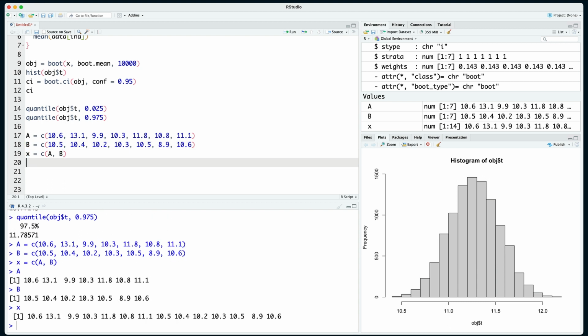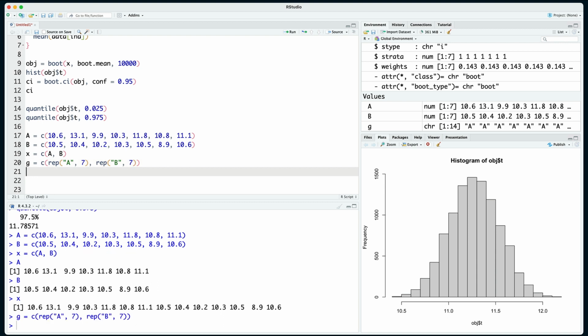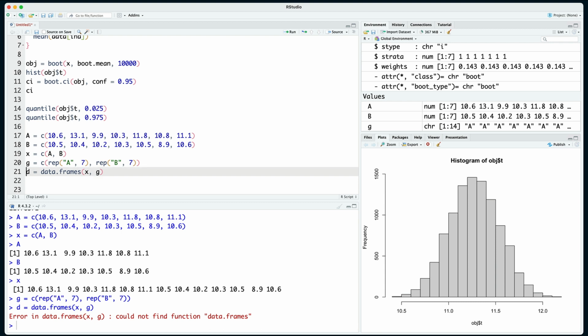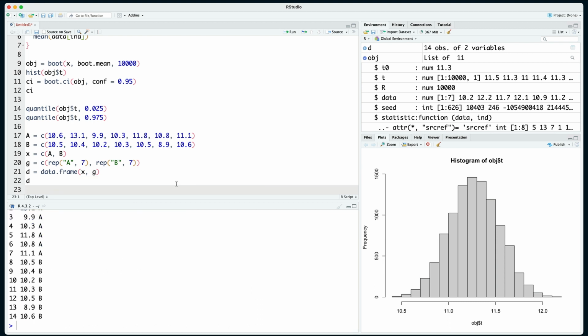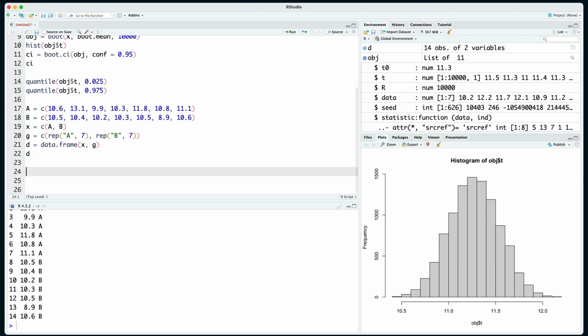I merge them together. Then I create a variable G, which will tell me which values are from A, which values are from B. Rep B 7 times, right? And then I combine this together into a data frame. So that will be 2 columns of my data frame, X and G, right? A data frame, not data frames. Let's see, like this. And then this is my data frame. So you can see that indeed the first 7 values are from A and the second 7 values are from B, right? Now I can make this function.